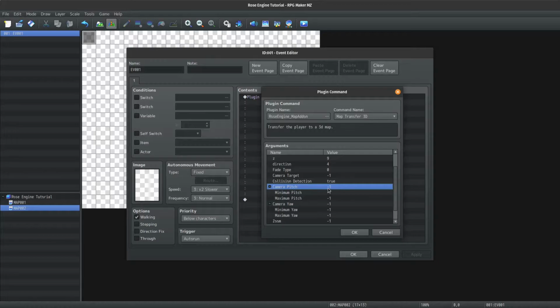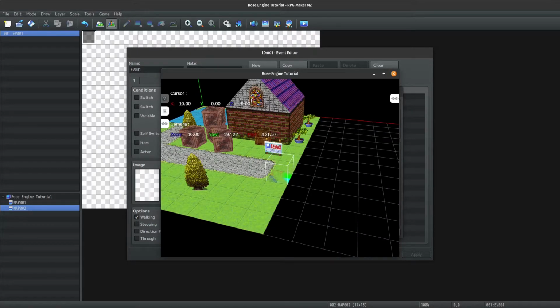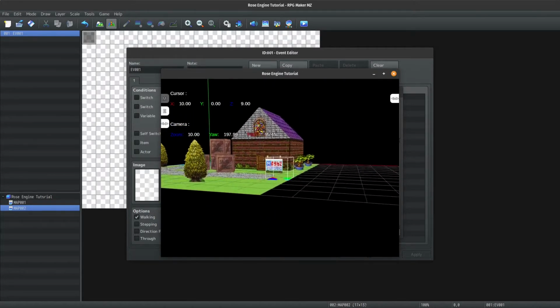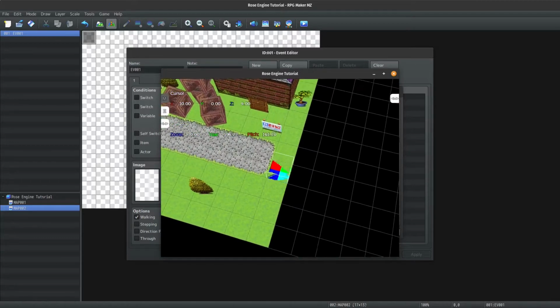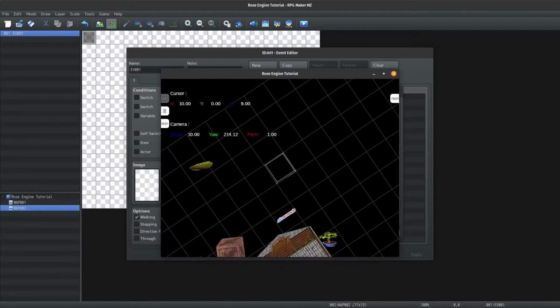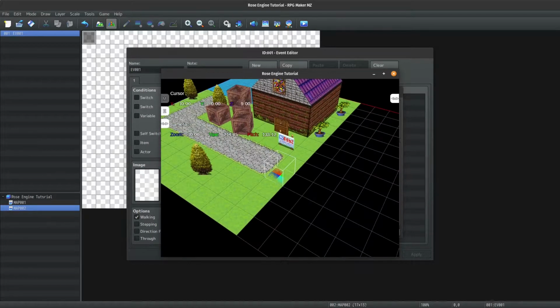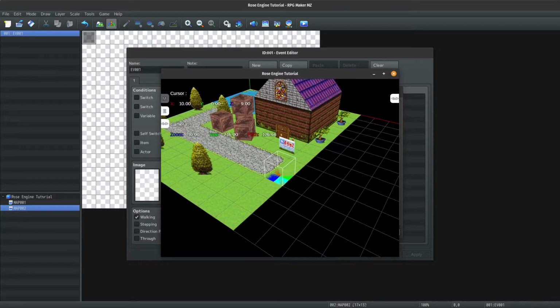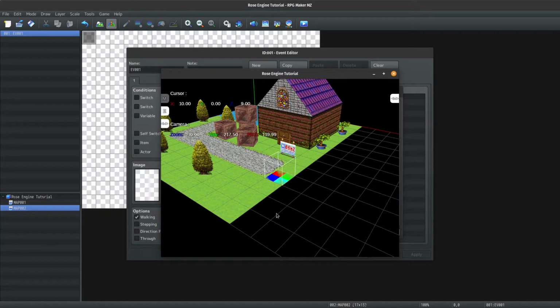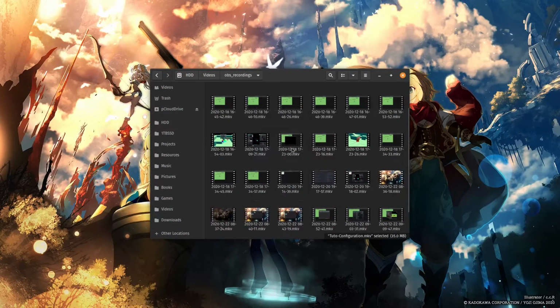Now, camera pitch. The pitch of our camera is how high up or how far down our camera is. And it's a number between 179 and 1. So I think about 120 should be a good number. So that looks about right. 120 for our pitch, so that's what I'm going to set.